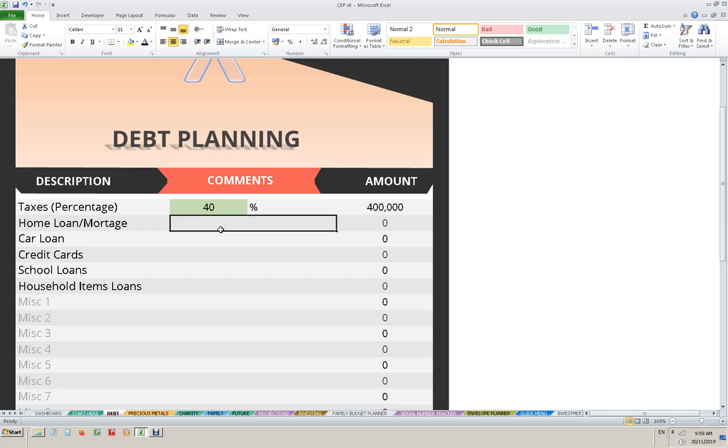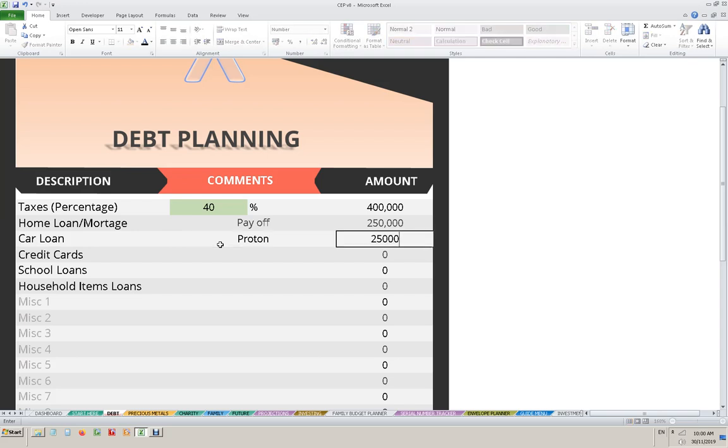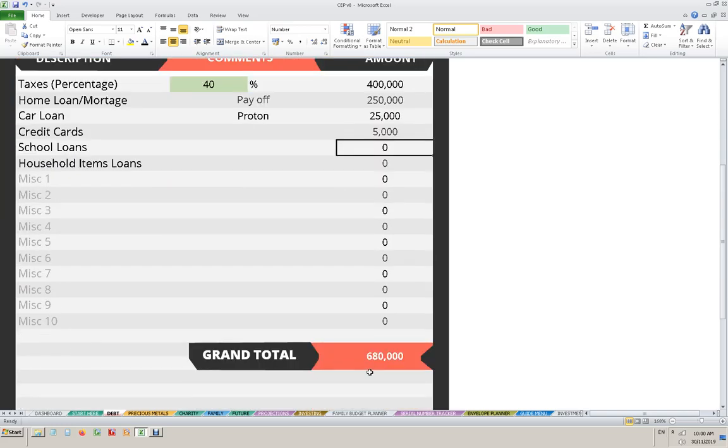And let's say I want to pay off my house. I want to pay it right off. Let's say I've got 250,000 on my house. I want to pay off my car. I've got a Proton car. Let's say my balance is right now about 25,000. Cards, my Visa card, MasterCard. I've got 5,000 there. And if you've got other debts, you can list them down here. Then it gives you the grand total.